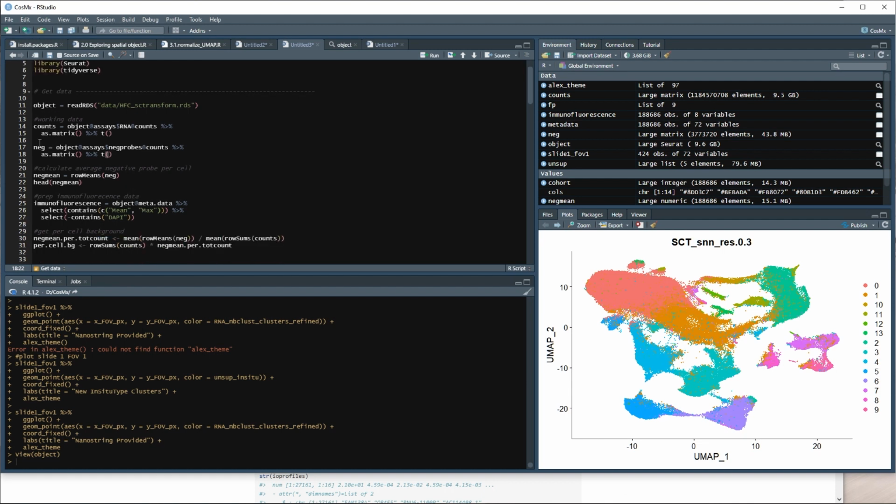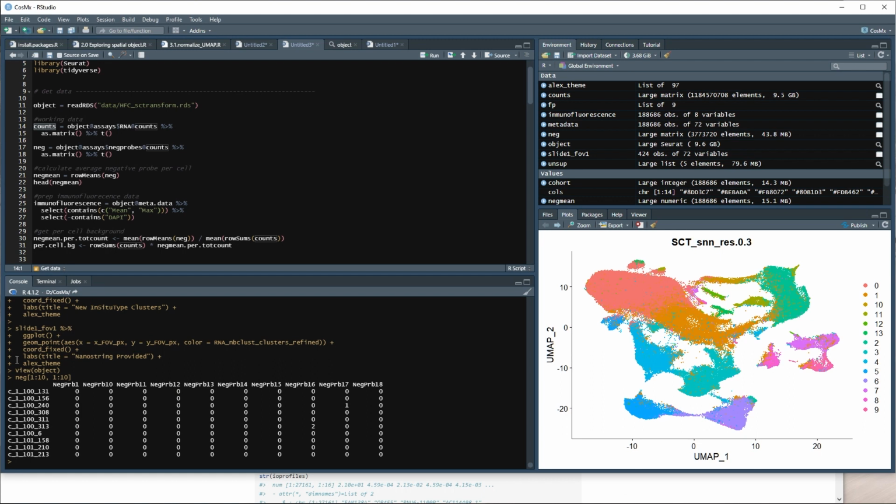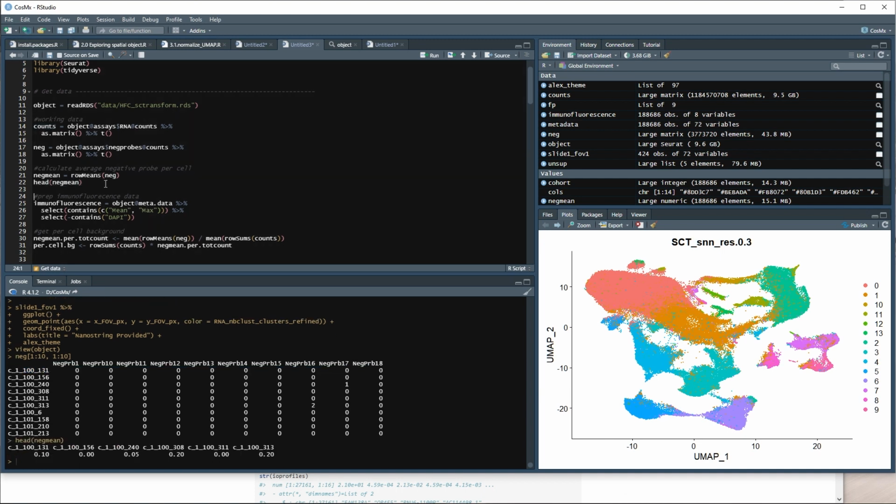Now once we have those two pulled out, so these are just matrices now, so counts is a large matrix, neg is a large matrix. We can get the mean for our rows. So if we do quickly neg, and we just look at the first 10 rows and the first 10 columns, we see that each row is a cell. So what we can do is average the negative probes for each row, and then we can look at that. So we have 20 total.